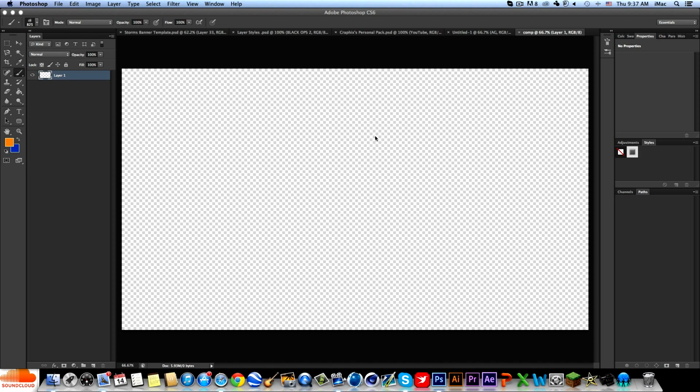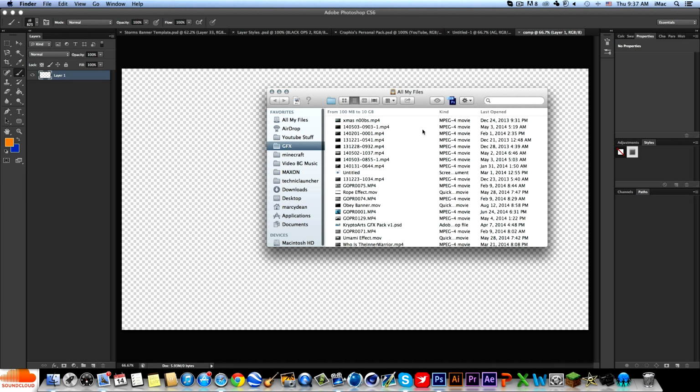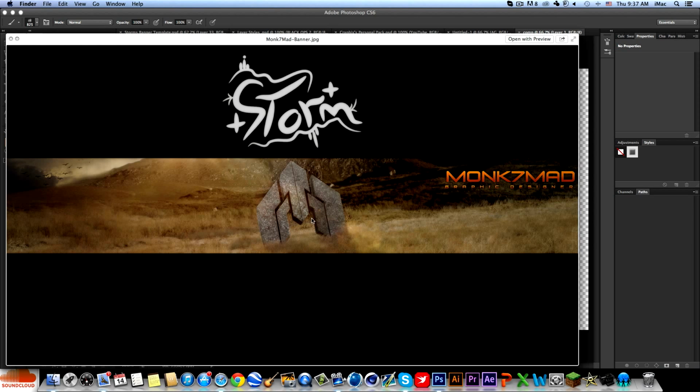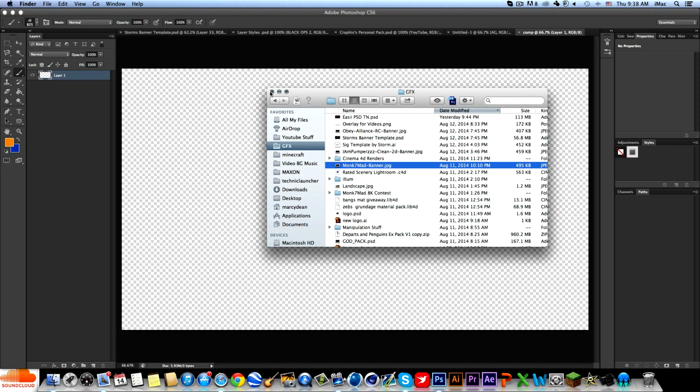This tutorial is going to be how to blend in a logo to a scene. This is from photo manipulations. If you want to do a manipulation banner, like the Monk 7 Mads contest like I did here, you can see it's blended in all nice, and I put on a nice color correction. So let's get right into it.